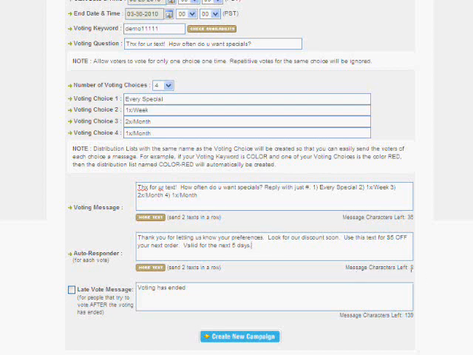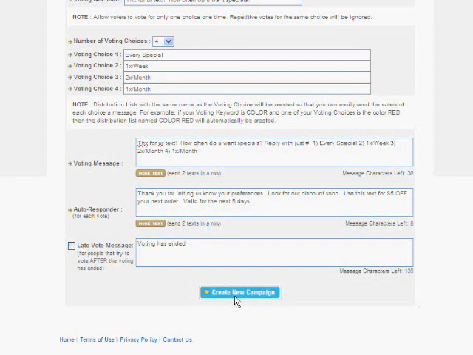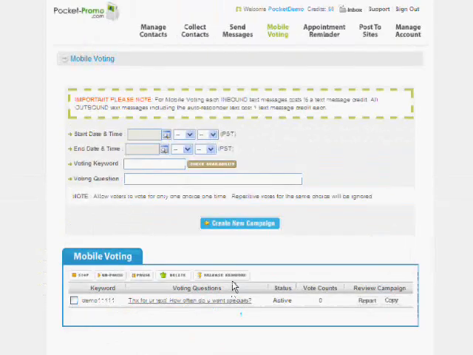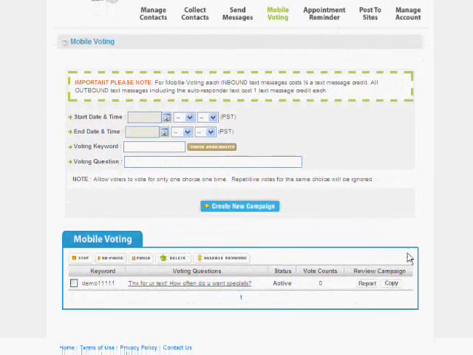You will then create a new campaign. Once that campaign is created, you'll see it down here under your mobile voting section. And again, if you have multiple outlets, we recommend setting up mobile voting with a different keyword for each of your outlets, and you can track all of the information that's going on. If you have home delivery as well as in-house sales, you can advertise 1 keyword for in-house and 1 for delivery, and you can then track which one is getting better response.